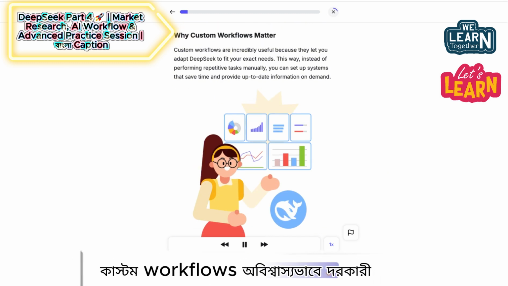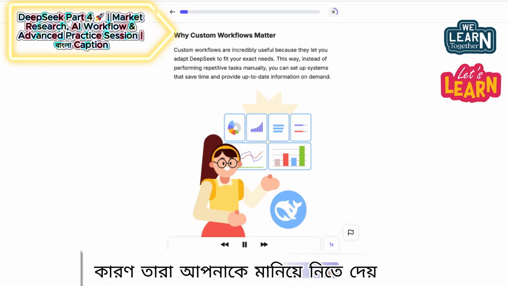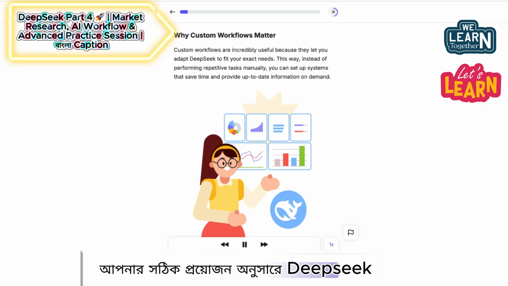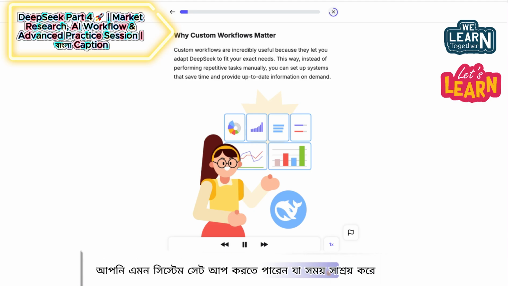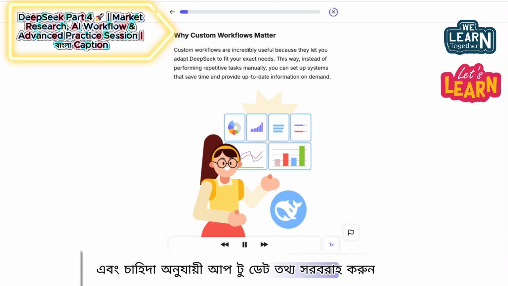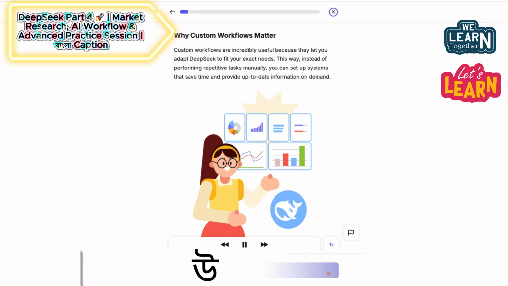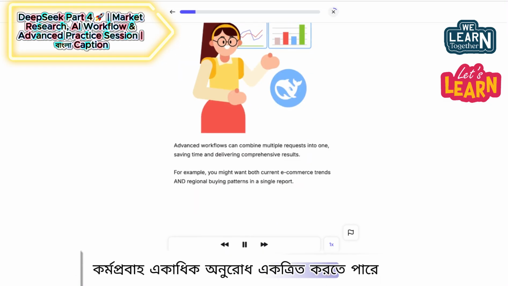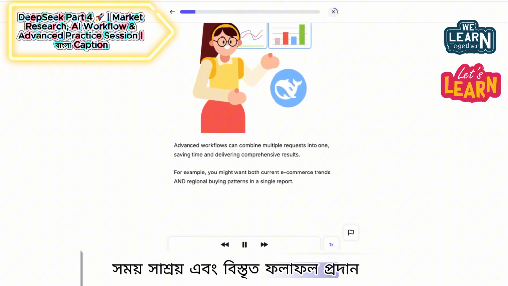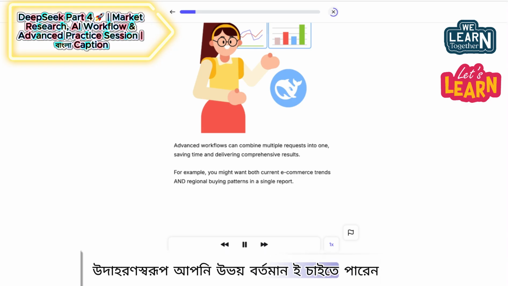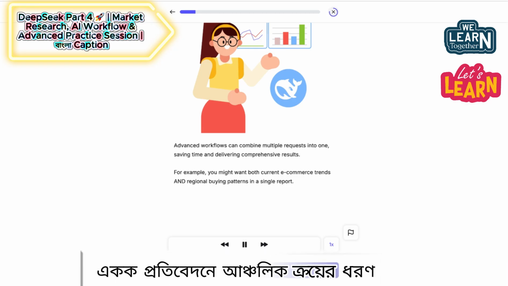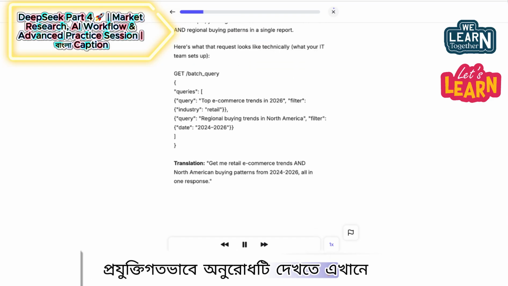Custom workflows are incredibly useful because they let you adapt DeepSeek to fit your exact needs. This way, instead of performing repetitive tasks manually, you can set up systems that save time and provide up-to-date information on demand. Advanced workflows can combine multiple requests into one, saving time and delivering comprehensive results. For example, you might want both current e-commerce trends and regional buying patterns in a single report. Here's what that request looks like technically.